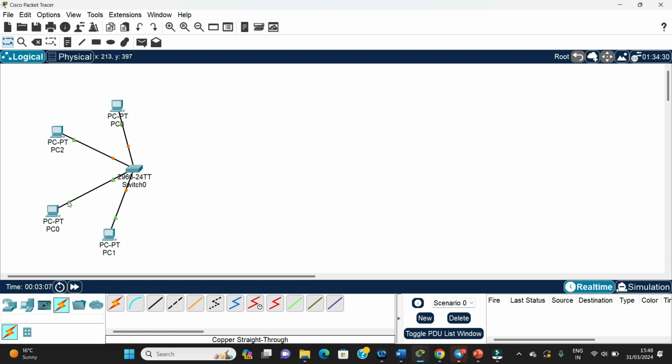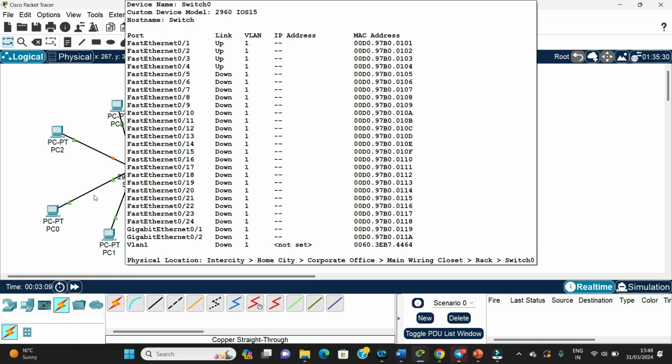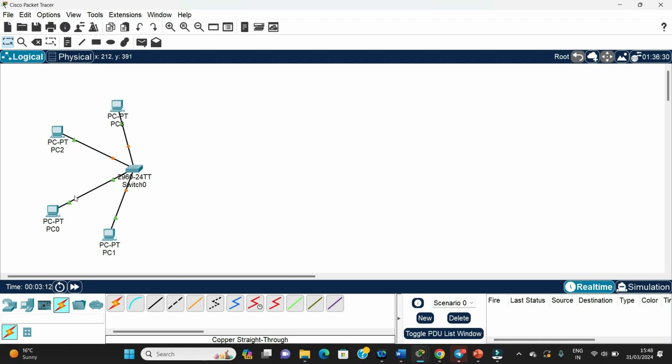You can see this is ready. This is already up, and you can see that it is perfectly configured with this switch. Now let us see whether the communication is possible or not. To check this, I will send some kind of message from, let's say, PC1 to PC3, and see whether the connection is possible or not. For this we have a ping command that is used for connectivity.